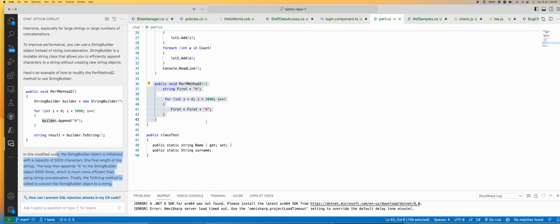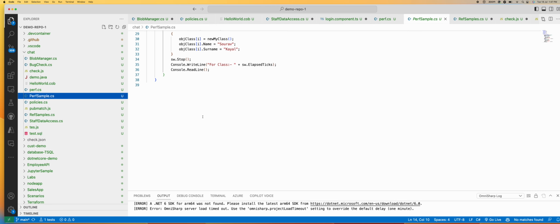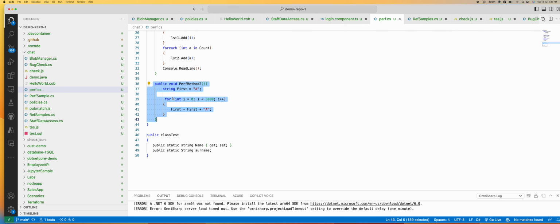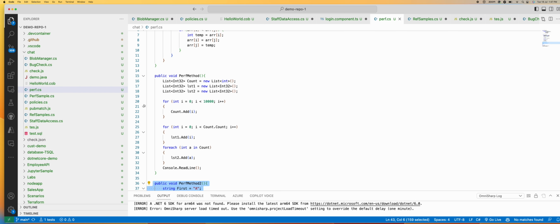So let us move to another example. I have one more on the performance area. Let me take this one. I hope I just kept it in a separate place. Okay. So overall, it's able to improve the performance. That's the main angle.